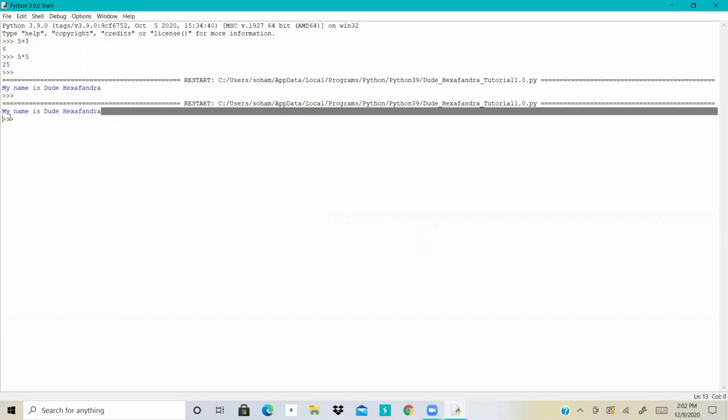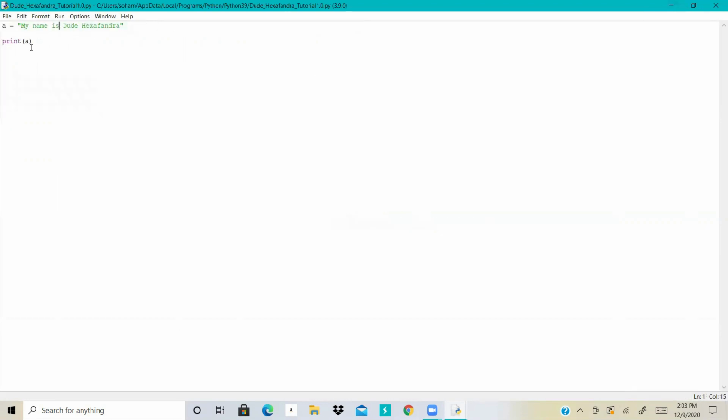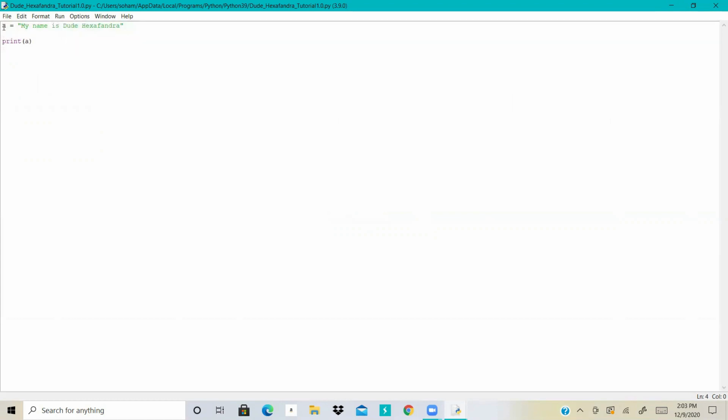Now you might be wondering, well, why would you do it when you can just type print my name? Well, in the next video, I will be doing the if and else function. In that function, it's key that you use the variable function, because otherwise you'll keep having to type my name is Dude Hexaphandra over and over again. So it's just easier to type a and use a rather than keep typing this.